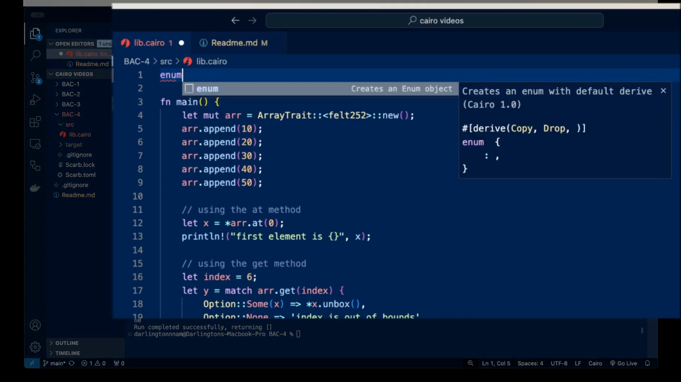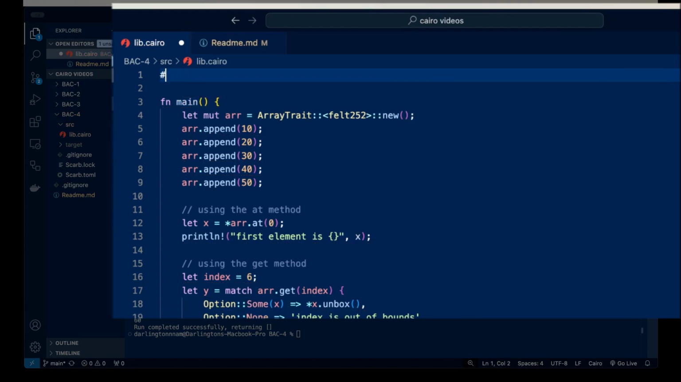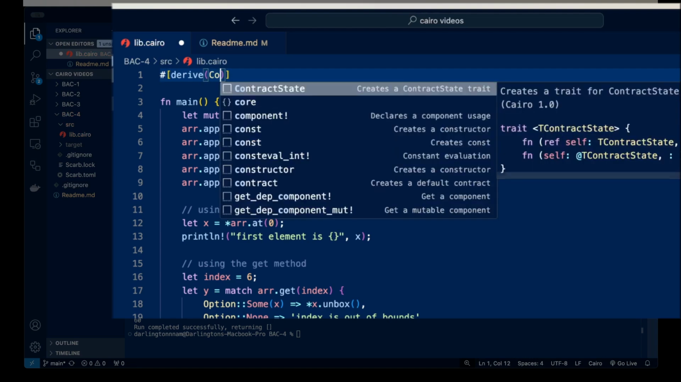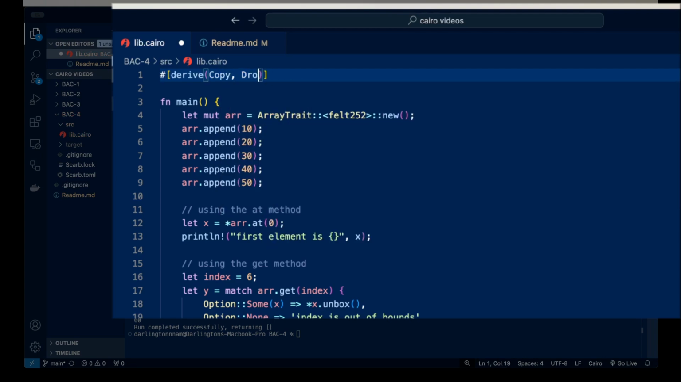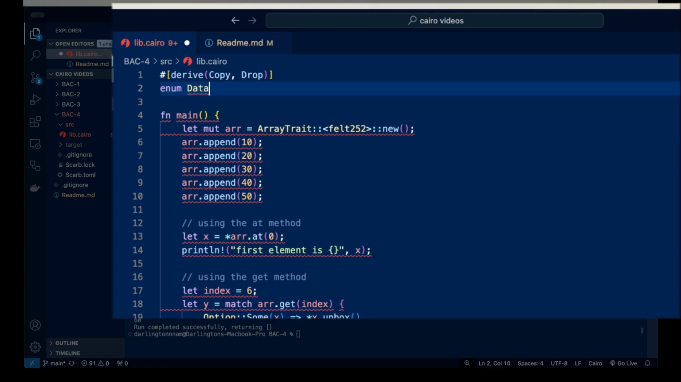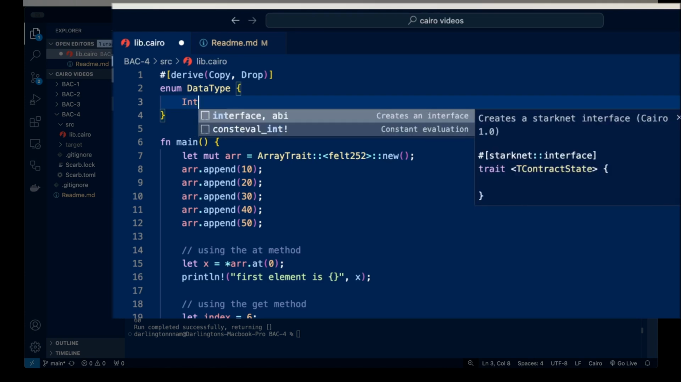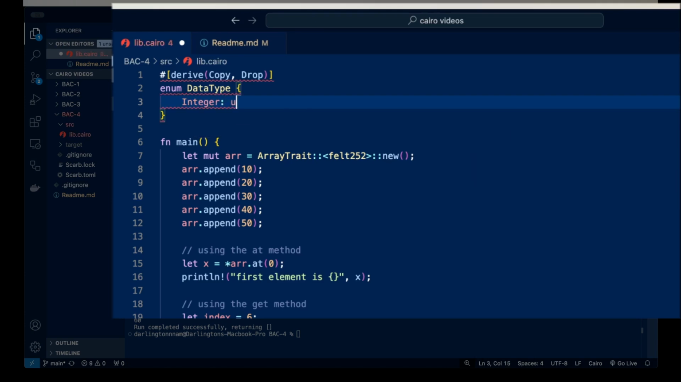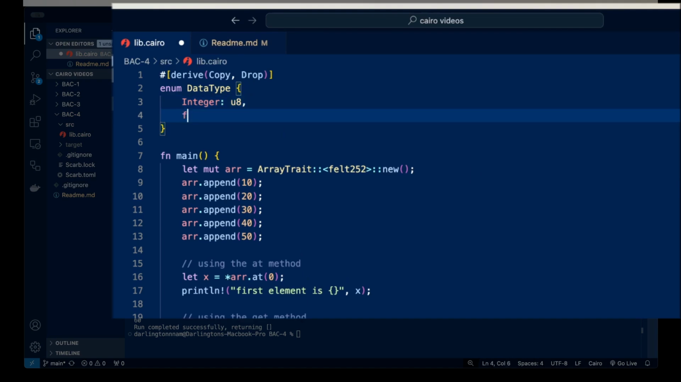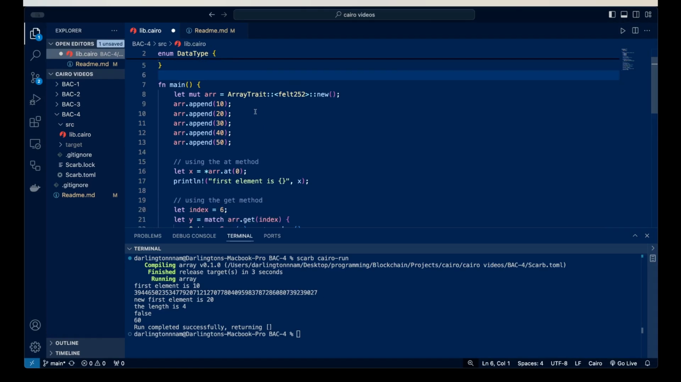Let's just derive some things on this enum. We're going to derive Copy, we're going to derive Drop. All right, so we're going to create an enum. Let's call this enum DataType. Okay, and let's specify different data types. We want to have an integer data type, and we want to have a felt252 data type, which is going to be a felt252.